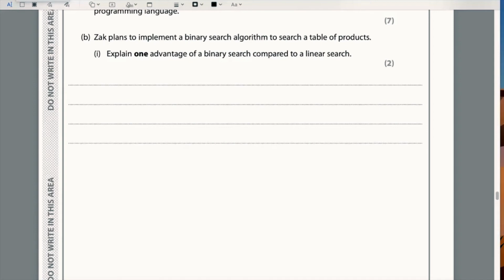So, if you remember from previous videos, linear search looks for each item one after the other in a linear fashion. So it will search each element of the array, of the list that it's looking for. It will search each element till it finds the item it wants. A binary search halves the list, then halves it again till it finds the correct element.